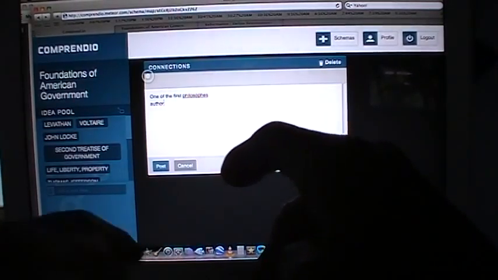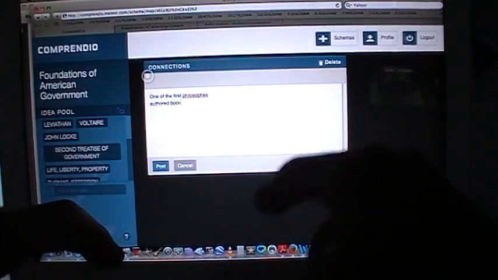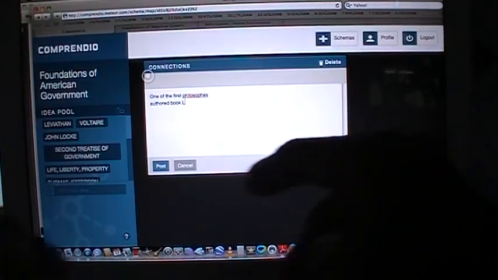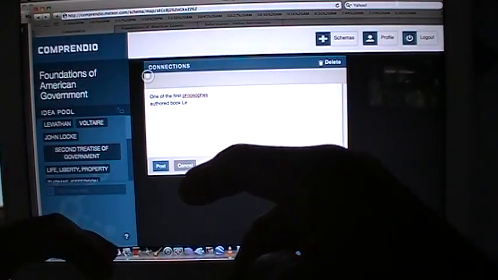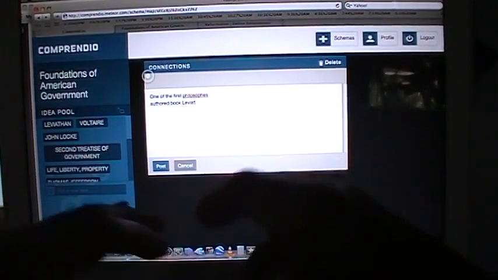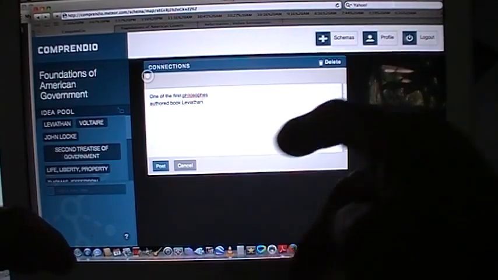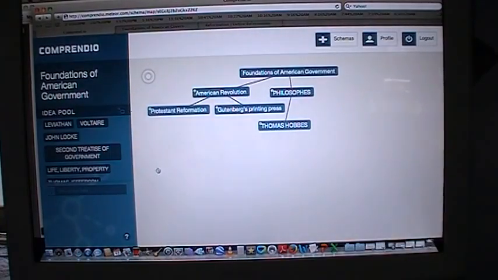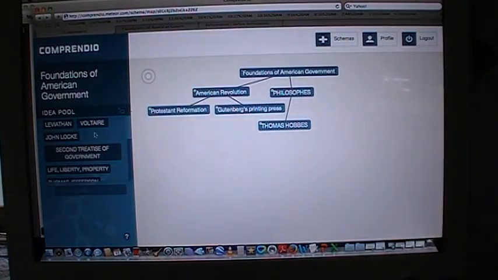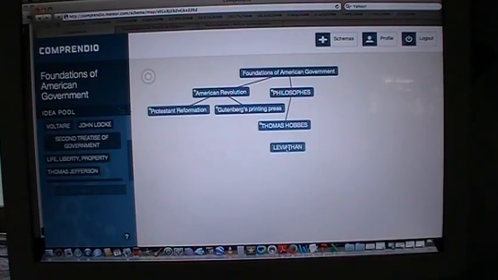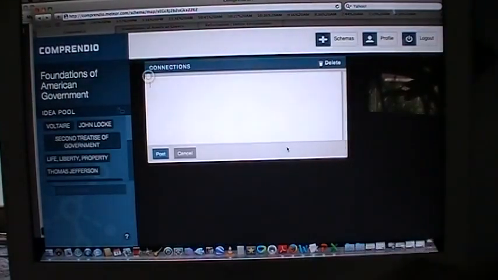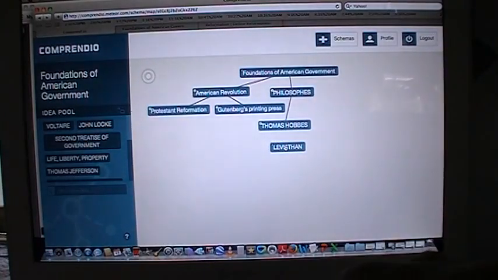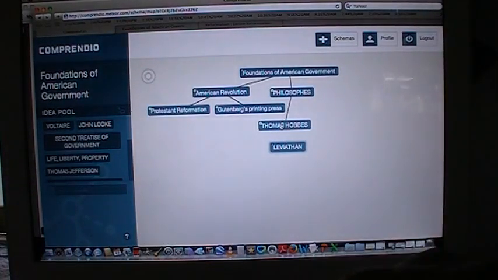Authored book Leviathan. And then I'm going to hit post. Now the next word I already know is going to be Leviathan. Drag and drop that over. Connect Leviathan to Thomas Hobbes, because Thomas Hobbes wrote Leviathan, the book Leviathan.